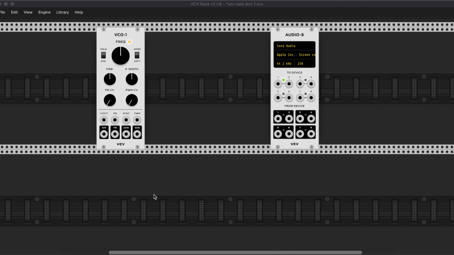Trigger produces 10 volts with a duration of 1 millisecond, so you can think of it as a short spark that triggers processes. And gate produces 10 volts when active. When gate is open, it will produce 10 volts until we close it.